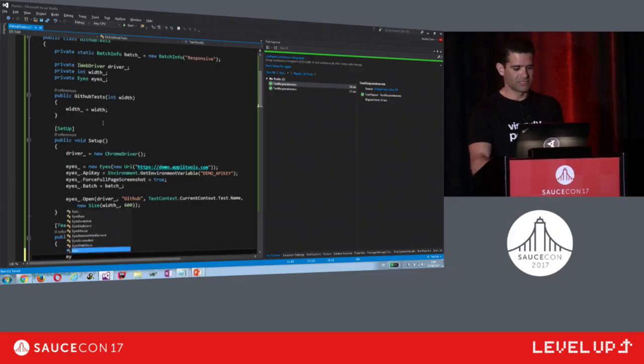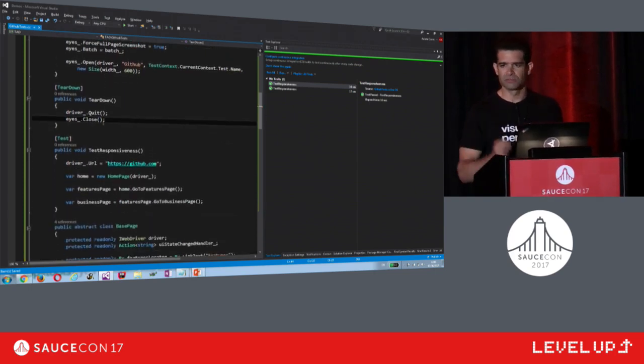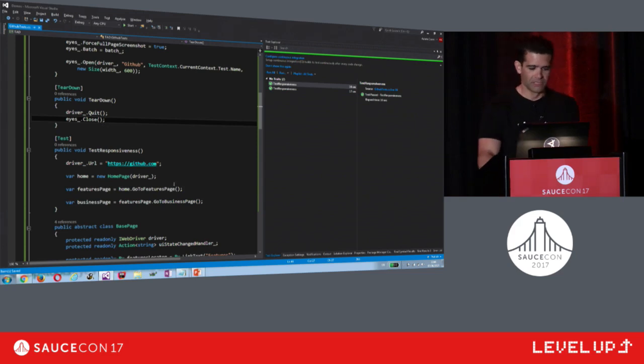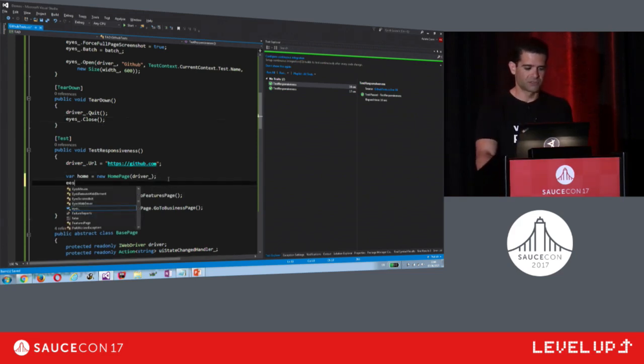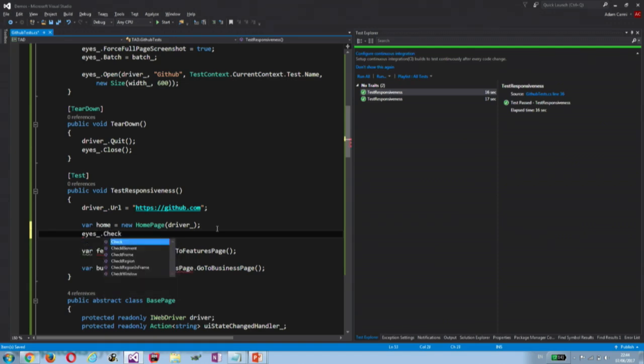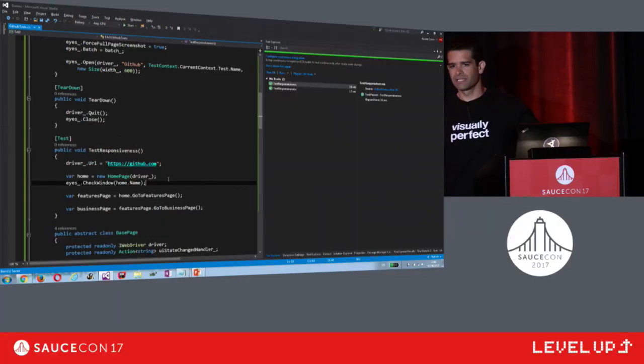And of course, at the end of the test, I would like to notify the Eyes server that the test is completed, so I'll call Eyes close. And now we are ready to add our validation code. So after we've reached the home page, all we need to do is call Eyes check window. And we can pass in a description. Let's say we'll pass the name of the home page. Now, with this, we are done. We just got 100% coverage for everything that is visible on that page.